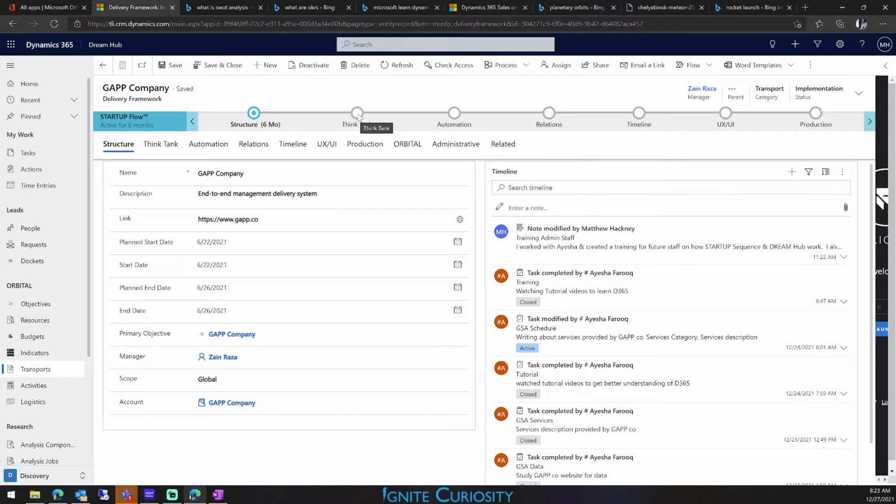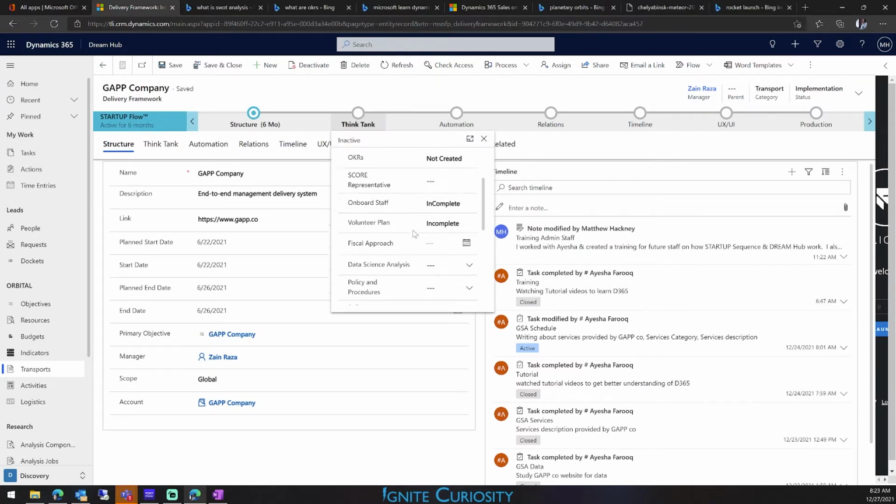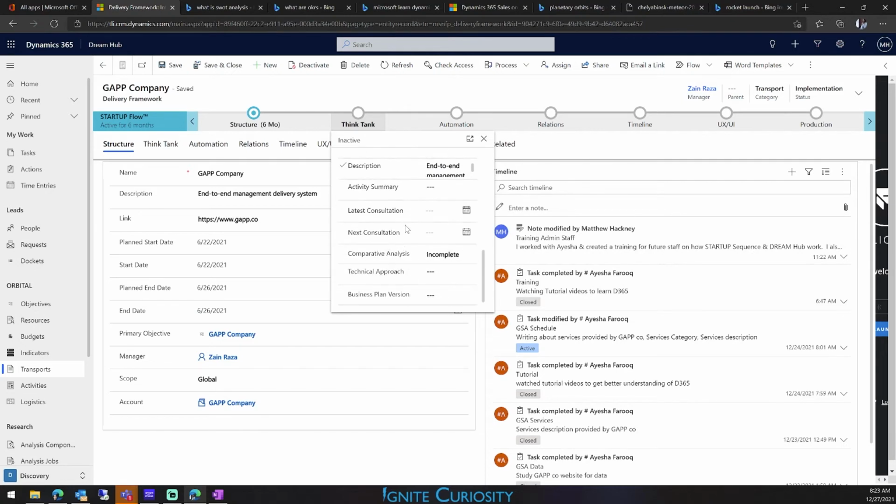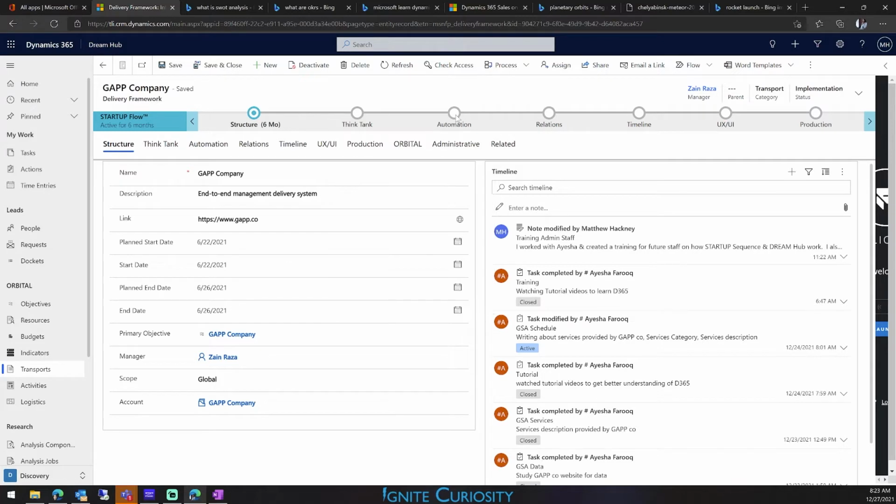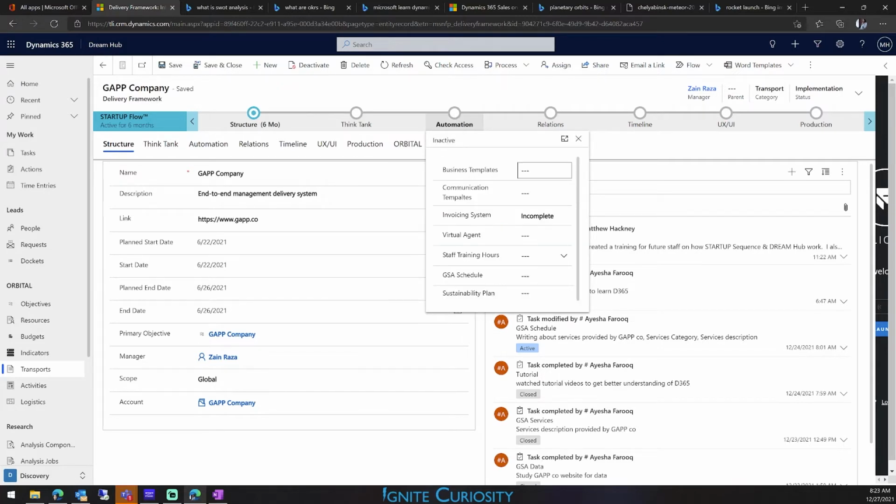Okay, moving on. After the think tank, let's say you get all of that done, might take 2-3 weeks, then you move on to automation. Once you're in automation, this is where you try to get rid of yourself. Create business templates so that you don't have work to do. If you're emailing a lot of people in the company, create communication templates. And this is an area where you can just type in how many communication templates you've made. If you have 8, then you put 8 in there.